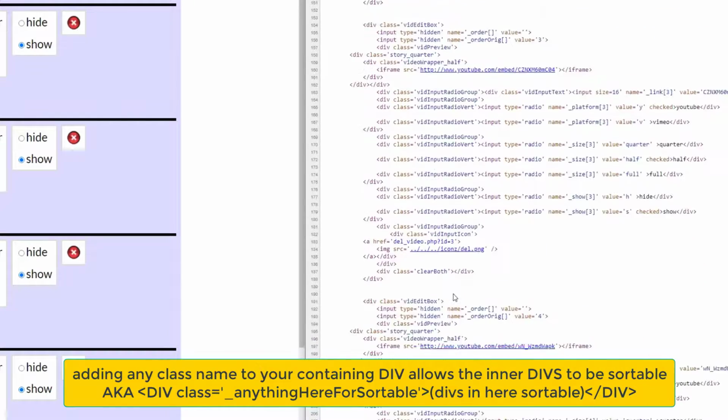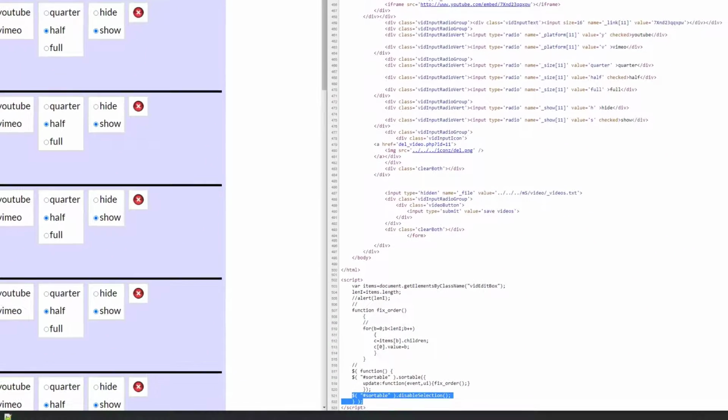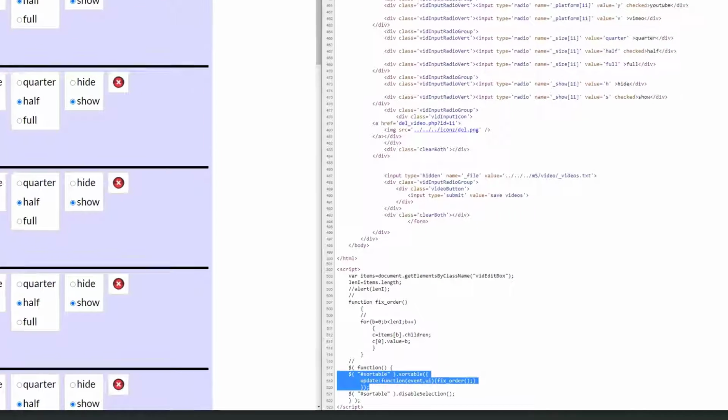So let's look at the bottom. Way at the bottom, there's a bunch of code. This is so simple to do. So I made it sortable in what you see above. That was the end of it. And inside of sortable, I did an update function whenever it gets updated. Go to this event, user interface, I don't need any of that stuff.